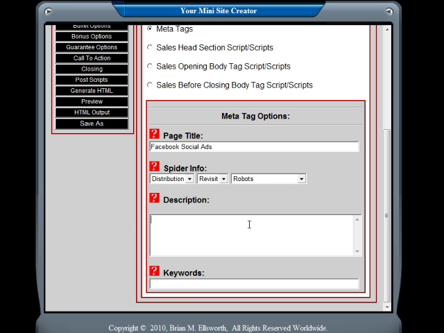Let's fill in some descriptive text for the search engines. This is the text when the search engine shows your result. It's what they will see. I'm going to pause for a second while I fill this in. Okay, so I created a little text here. It took me a moment or so. I just didn't want to waste video time for you watching me type it.